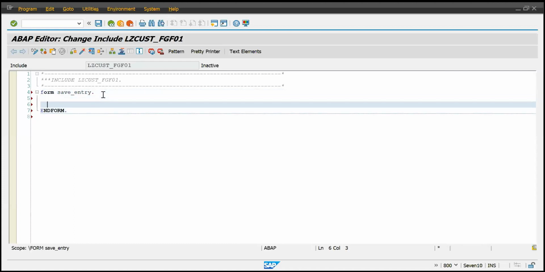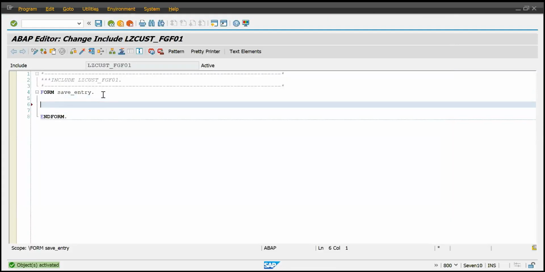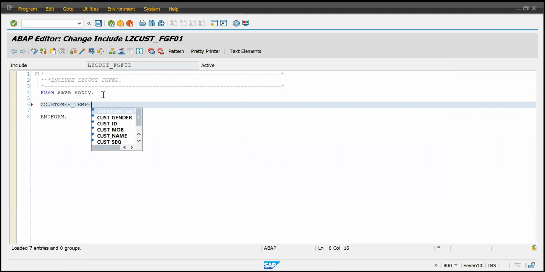Okay, so in this block we'll have to write our code, whichever logic you want to write here. So our table name was G customer temp. Okay, and which field you want to fill with this information? So I'll say you can fill cust creation date. And what you want to fill here is whatever the system date is currently. So how can we do that?